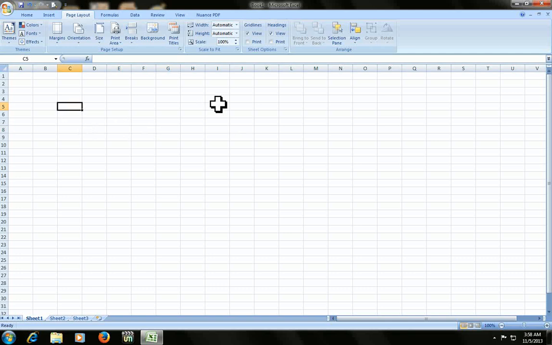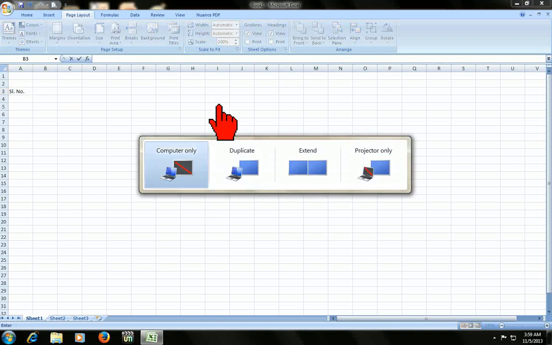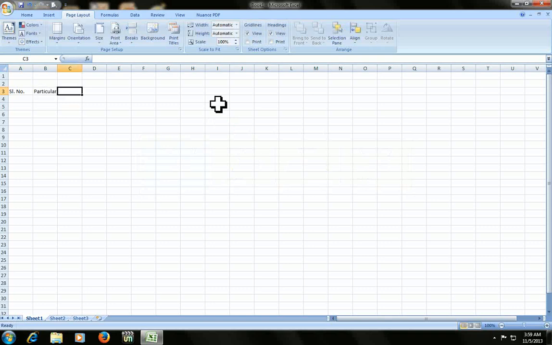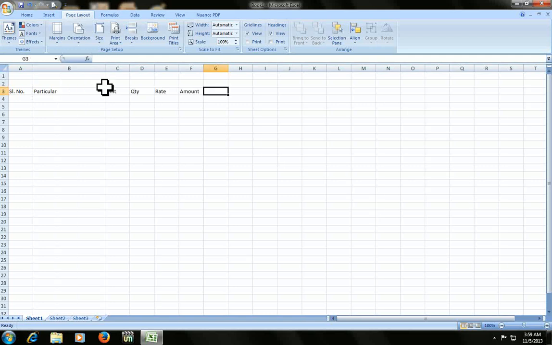Everyone needs to do page setup before you start your matter or before you create your document. The page setup depends upon your text or your format, which type of format you are typing. For example, I will take first column serial number, particulars, unit, quantity, amount. If you have this type of format, like 4 to 5 columns, or the matter is comfortable in columns, you need to do page setup of portrait.